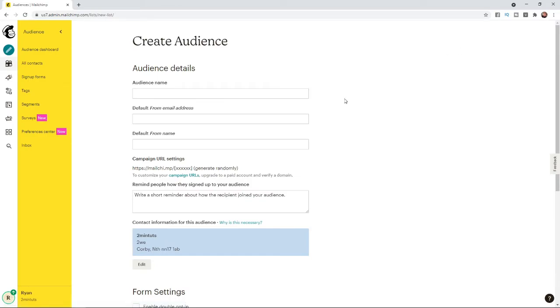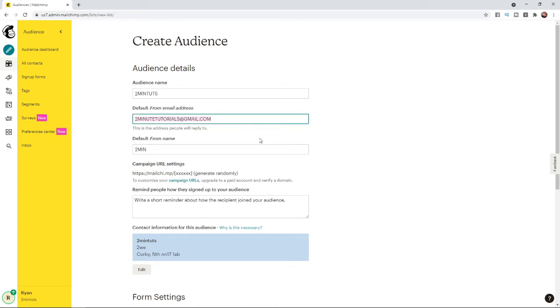If you click on create audience, it will bring up this little menu. So what you can do is put in an audience name, and then what you need to do is enter in your email address and default from name. Obviously with the default from email address, this will be your own custom professional email address, your business email.